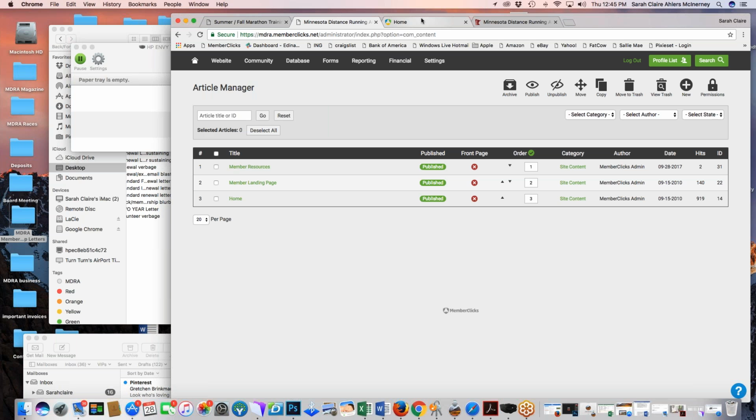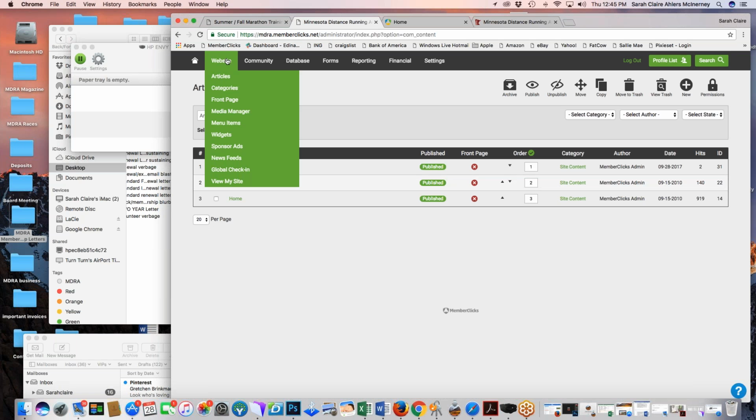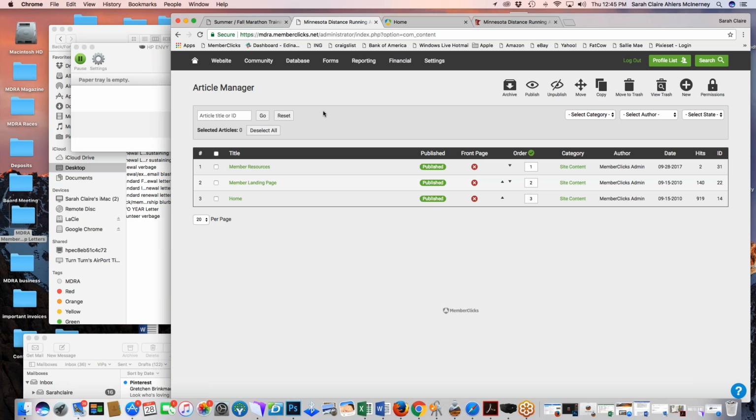Wait a minute. So in order to get stuff up here, I need to make front page? Nope. Anyway. Articles. First you'll go to articles. You'll create your pages of articles. Then you'll link them up to the menu items.